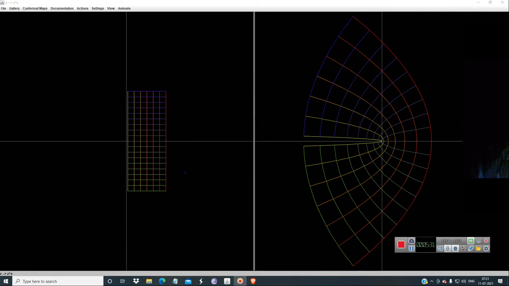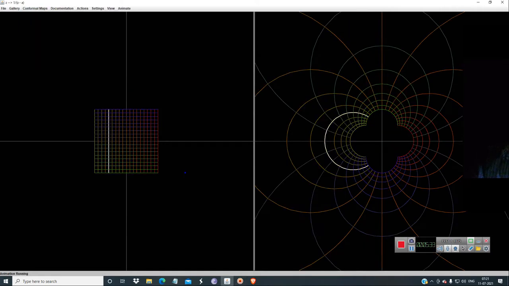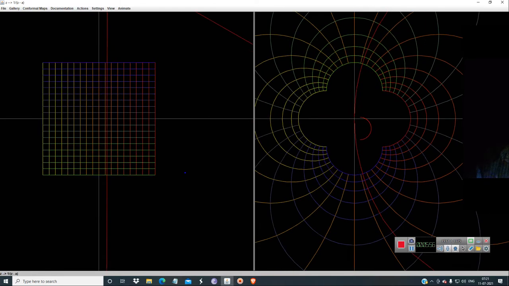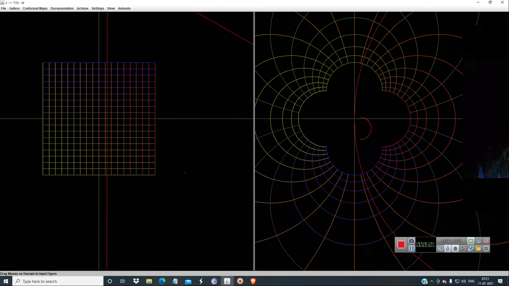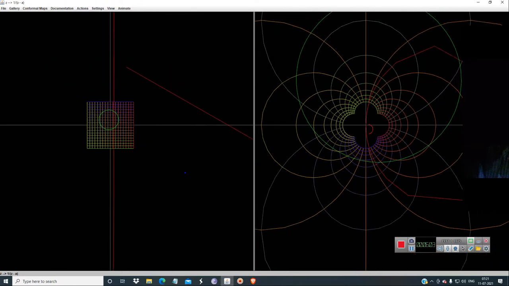So as you can see, these are the functions. For every one, you can see here, I'm doing some actions and showing you. If I just draw a straight line here, over here it is some kind of curve, a red-colored curve being traced. If I draw a circle, or choose some interval, it is being deformed into some curve.